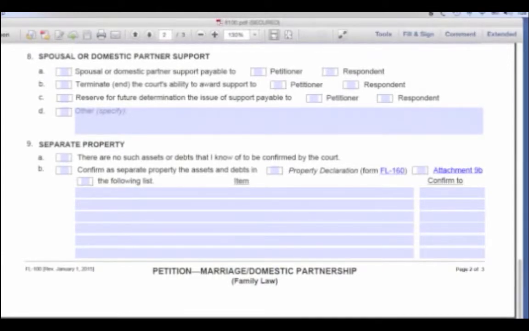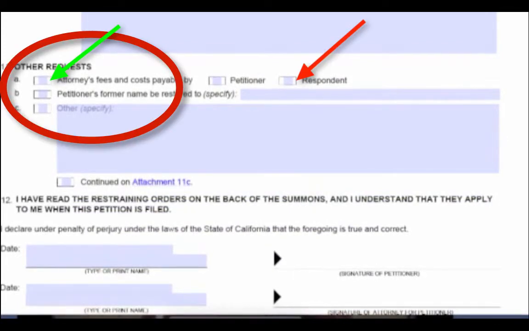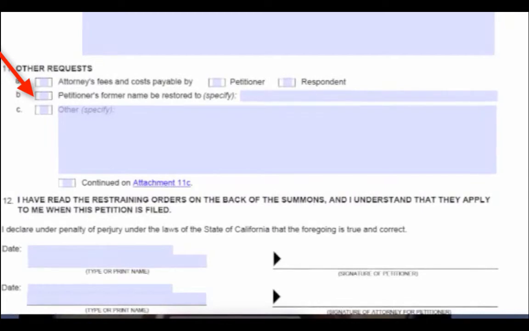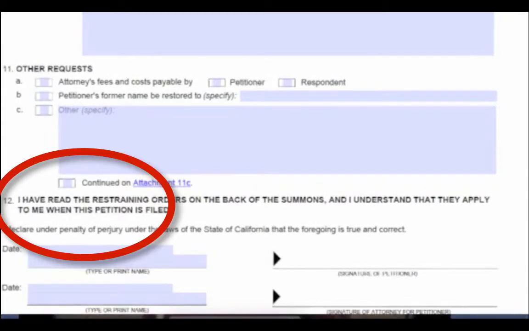If you want your spouse to pay for your attorney's fees, here's where you ask. If you changed your name when you got married, you can ask to have it restored to your previous name here. And finally, item 12. This is where you will sign the petition.